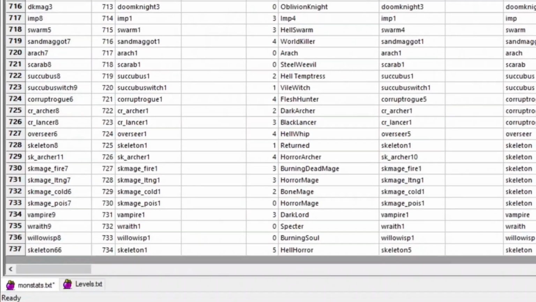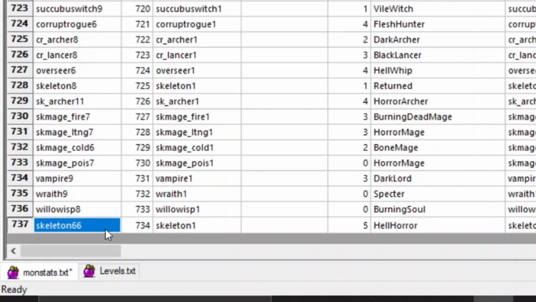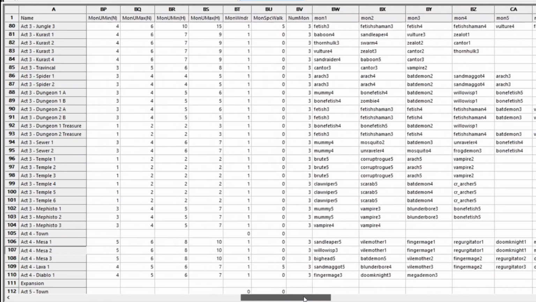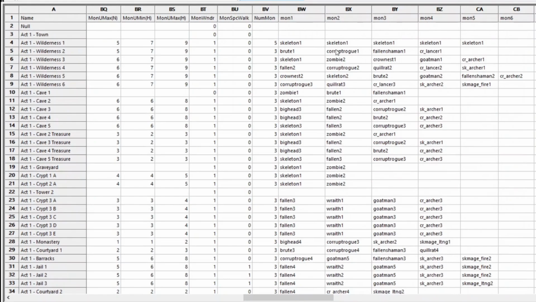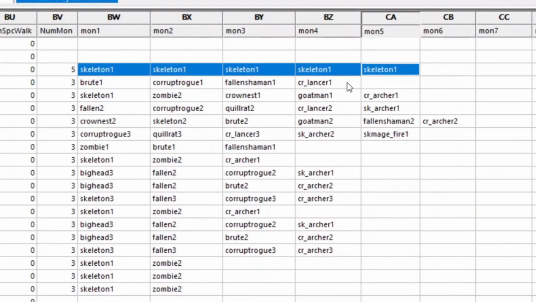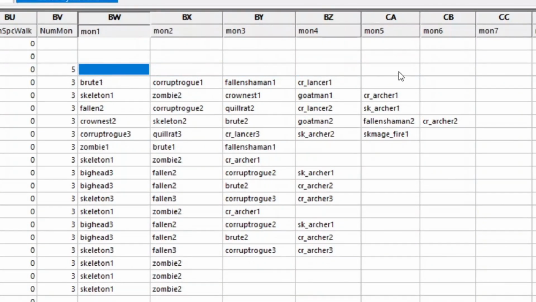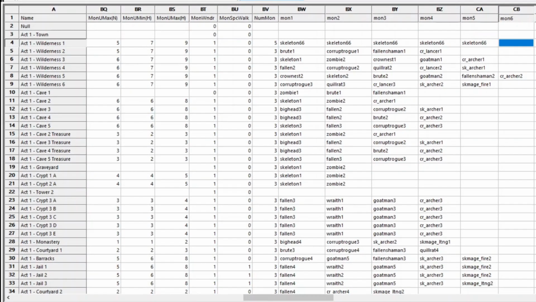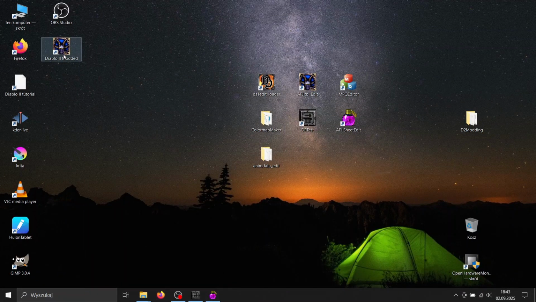After we have changed the stats to our liking, we can proceed to add our new skeletons to... where else than the Bloodmoor, of course. And let's hop right into the game and check our changes.